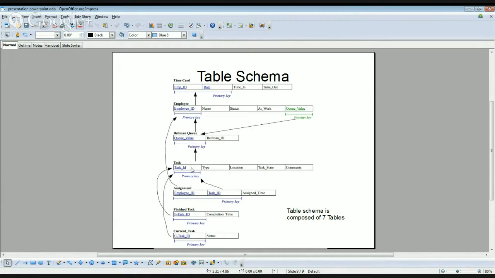Then we have task. The task ID is the primary key. There's a type of task. We came up with 3 different types: check-in, check-out, or room change. There's also the location of which the task will be taking place, which would be the room number the bellman is assigned to. There's a task state, which is whether it's finished or unfinished, which also helps us with our sub-entities. And then further comments we wanted to add to the task.